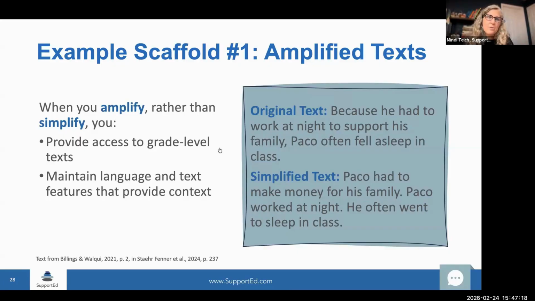And this is the type of language that students are going to see in grade level text. So when we simplify, they're missing out on having access to that more complex sentence structure. Right. Instead of using the because at the beginning, doesn't a sentence always start with a subject, predicate, and then the object, which is he has to support his family? It's not because he played games all night.